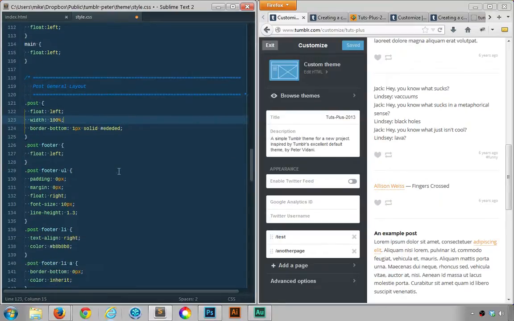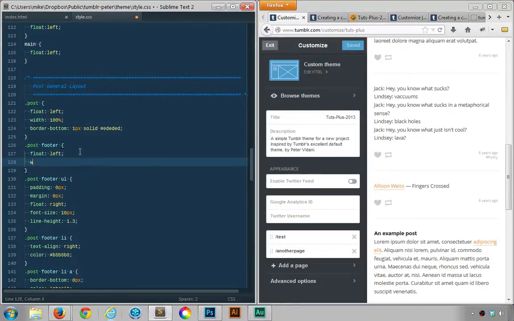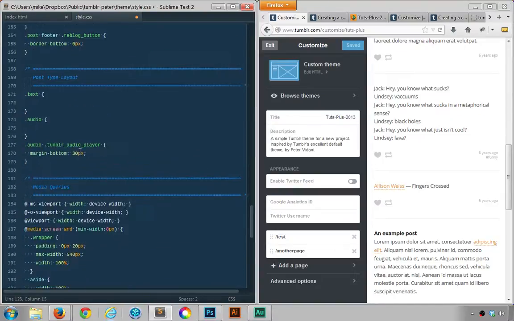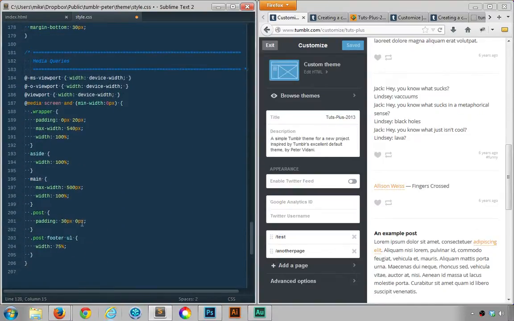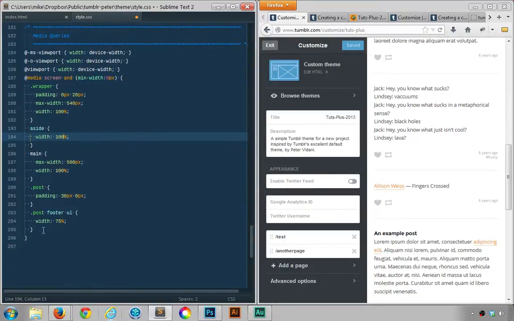So the post will always be 100% width of the main, and then the post footer will always be 100% width of the post. Now, again, this is just preference, but I personally like just to quickly scroll down to this media query and I can go, right, okay, so the padding is likely to change on the post, the main element is likely to change width, and the aside element is likely to change width. So that's the reason I've done it like that.